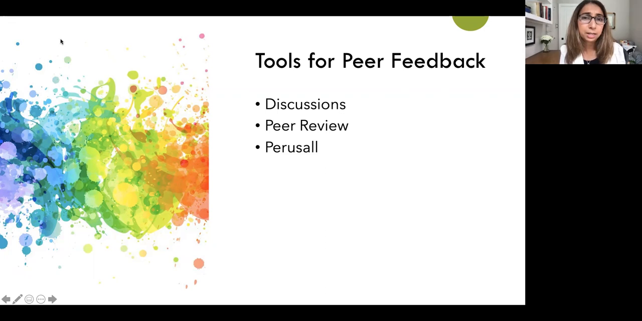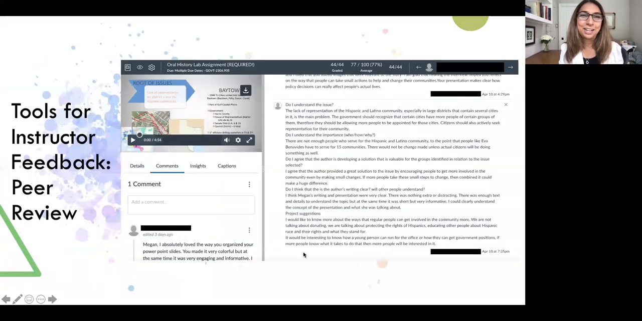Another tool that I use is peer review, and then there's peer review's cousin, which I think many of you probably use. I don't use it, but I wanted to go over those two options here as well. So this is peer review, which is built into Canvas. I'm sure that many of you already use it, so sorry if I'm telling you things that you already know.